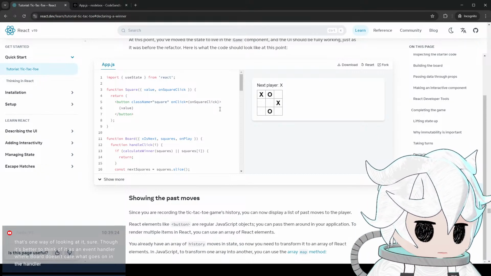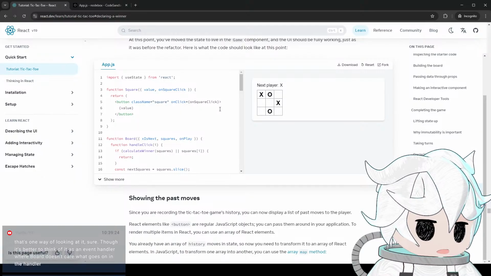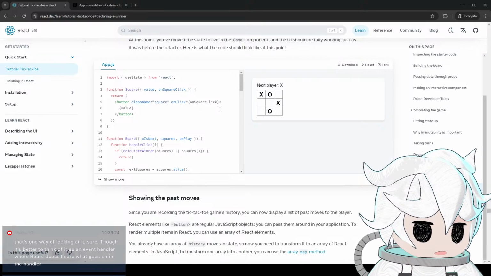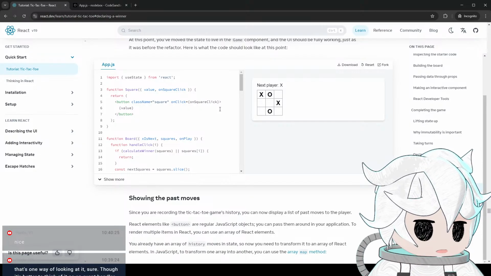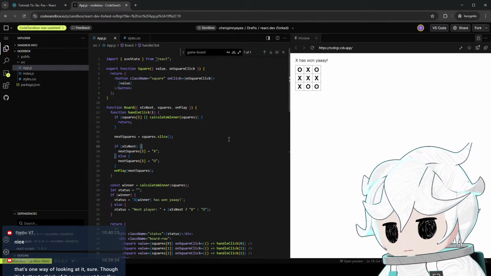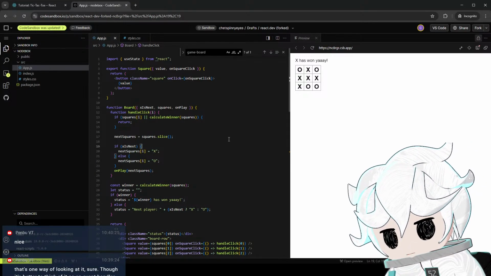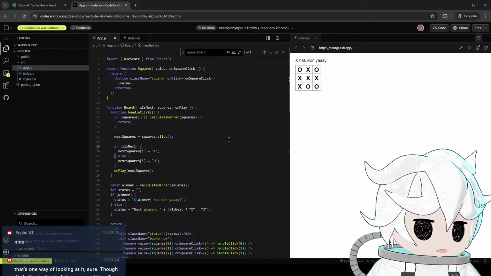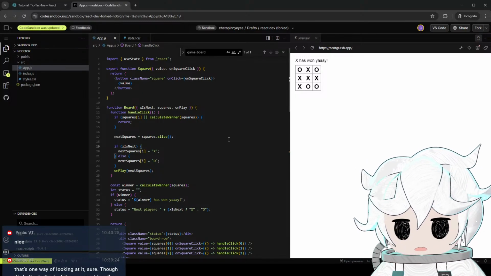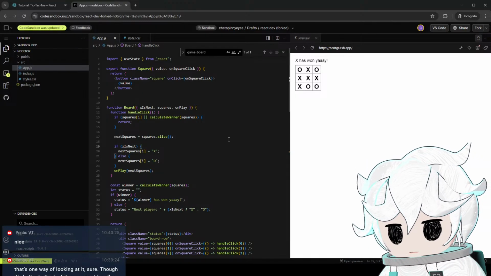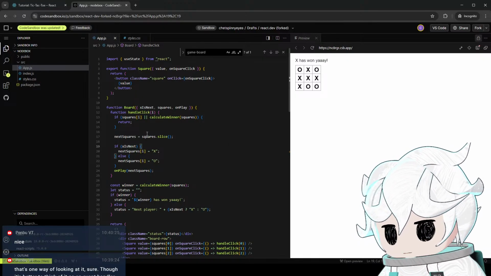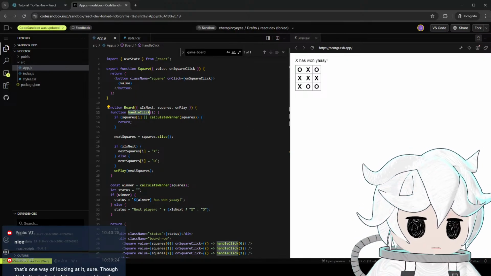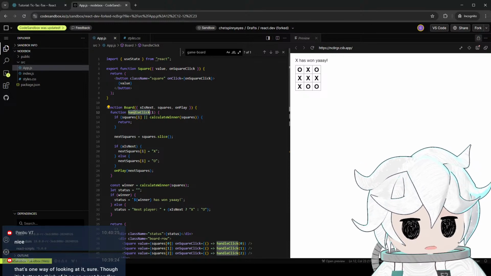Pembu says that's one way of looking at it, sure, though it's better to think of it as an event handler where board doesn't care what goes on in the handler. Board doesn't care what goes on in the handler. It's better to think of it as an event handler. Handle click. Where board doesn't care what goes on in the handler.